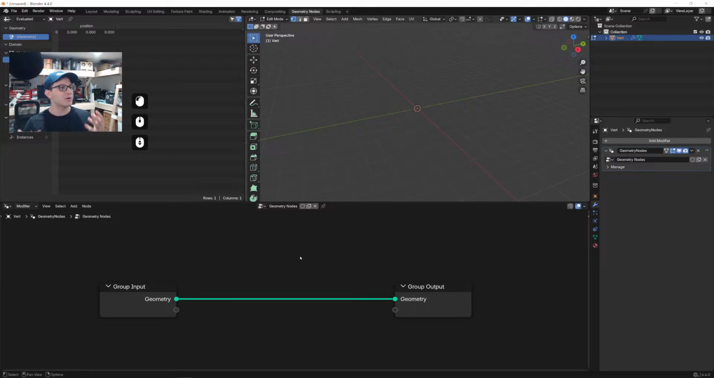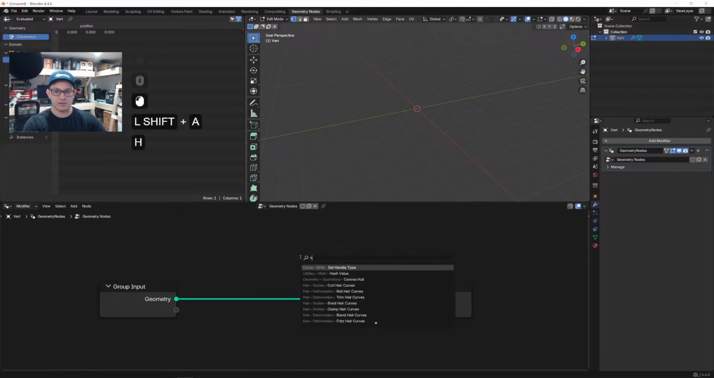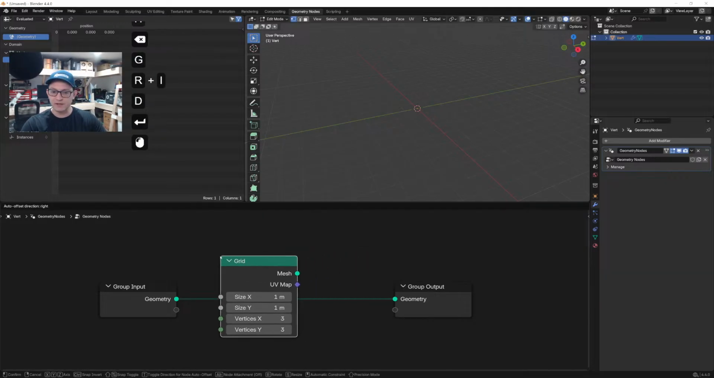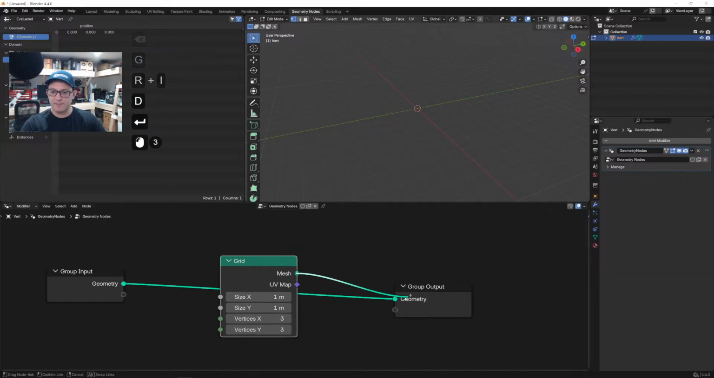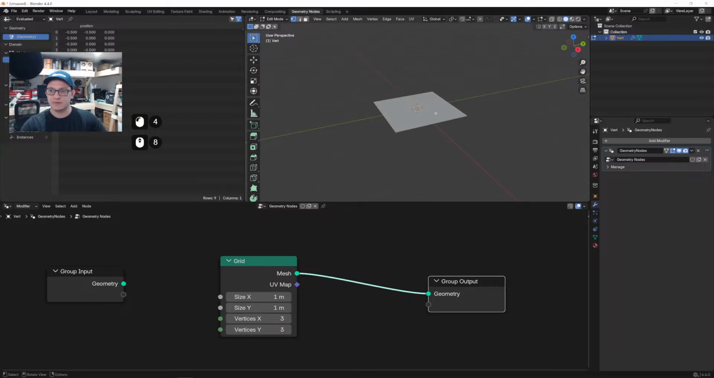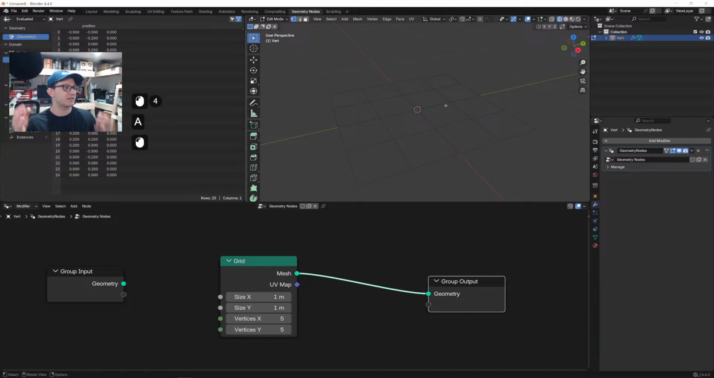What we're going to do is start with a grid. So I'm going to add in my grid and pop that in here. I'm going to connect my mesh to the output, and as you can see, we have a grid. I'll go into wireframe mode so you can see that. Right now, we only have about 4 points. You can see we could increase or decrease the vertices here, and right now, everything looks good. This is exactly what I want.